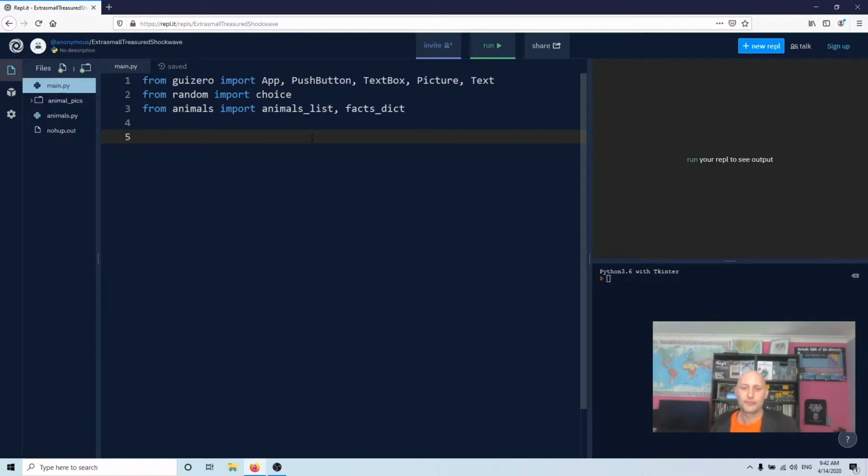There we go. So I've got a bunch of imports to start off with in my Python file in this main.py here. So I'm using the GUIzero module, and that allows me to create a graphical user interface in Python. I'm using the random module to pick random things. And then I've got this from animals, import animals list and facts dict. Let's have a look at this line here. So this is from animals. You'll notice there's a file here called animals, and it's importing these two things, this animals list and this facts dict.